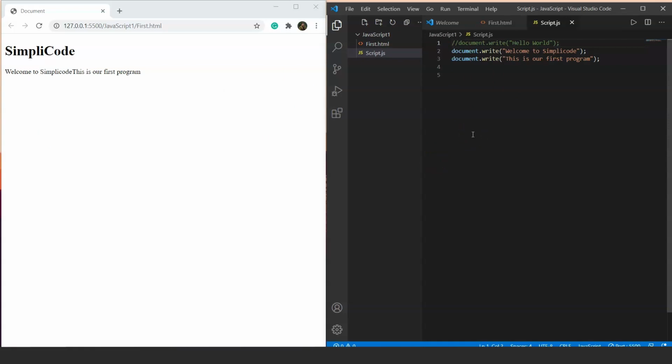Let's move on to multi-line comments. To write a multi-line comment, you have to use a forward slash along with the asterisk sign. If you want to make these two lines comments, to end a comment we will use the asterisk sign with a forward slash. These two statements are comments now. The moment you save it, welcome to SimpliCode has also disappeared from the output. That's how comments work. They won't affect your program's output, but comments are very useful in programming.